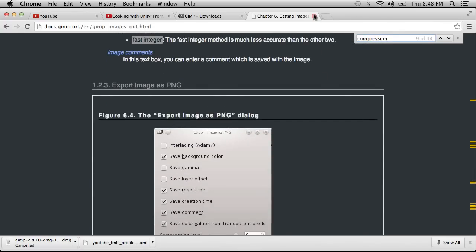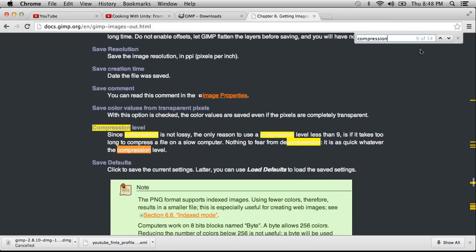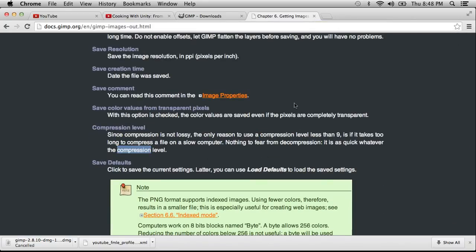And ooh, is that a fill? What did it say about the reason to use it? Let's see. All right, so the only reason to use a compression level less than 9 is if it takes too long to compress a file on a slow computer. It's just as quick no matter the compression level.